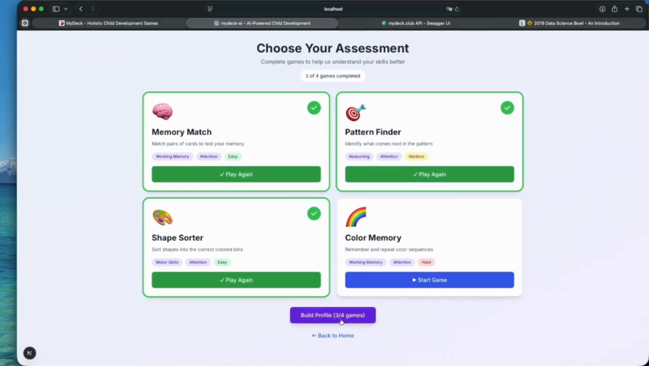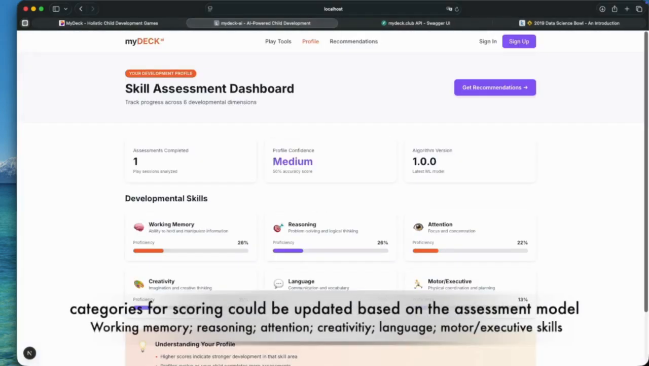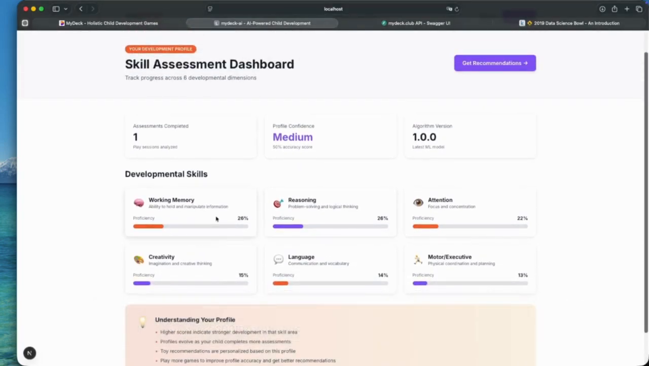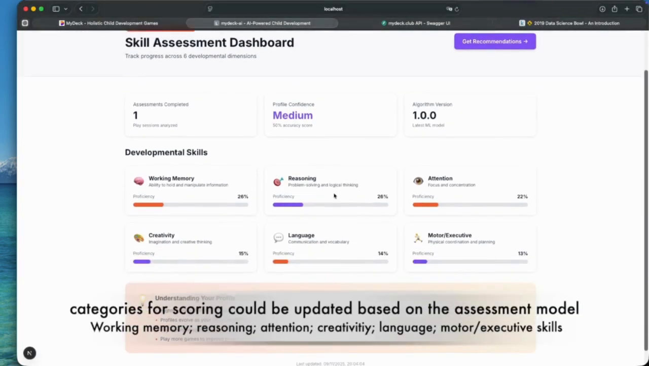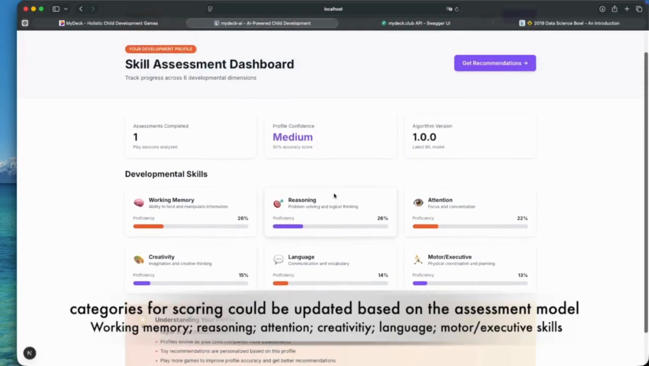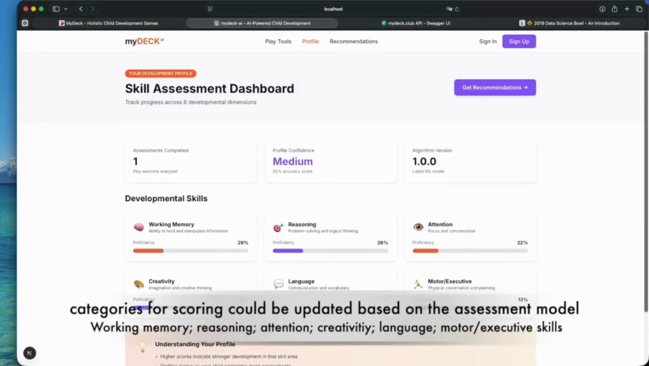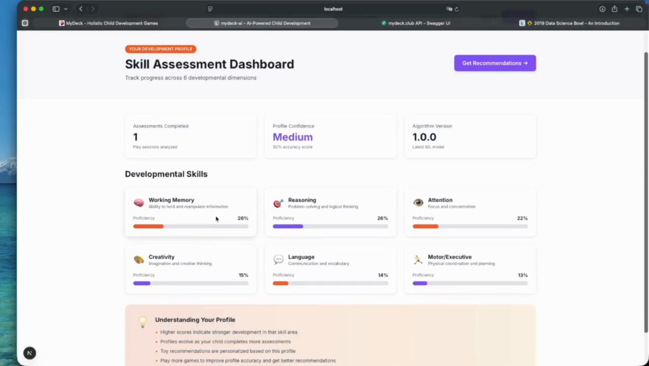Here, you can see the skill assessment dashboard generated by the MyDeck proprietary developmental model. This dashboard displays a detailed breakdown of a child's performance across key developmental dimensions, including working memory, reasoning, attention, creativity, language, and motor executive skills. Each score is standardized so that parents and educators can understand a child's strengths, emerging challenges, and areas that may benefit from additional practice. Over time, the dashboard also tracks progress across all 6 developmental dimensions, allowing families to monitor growth through repeated play sessions.